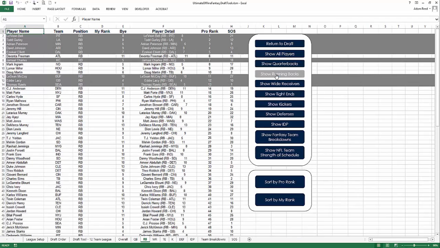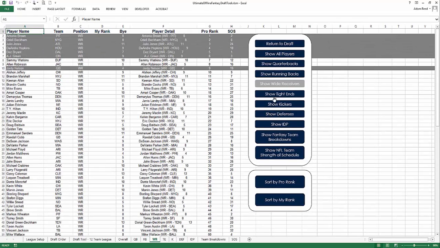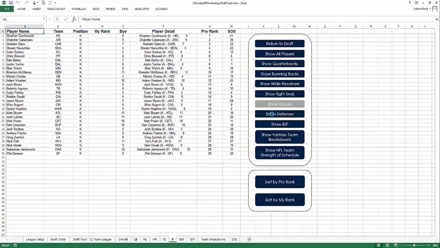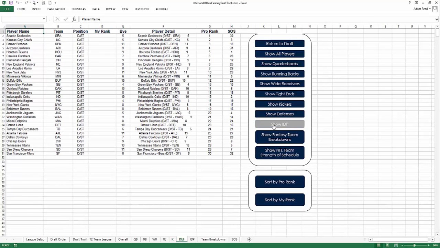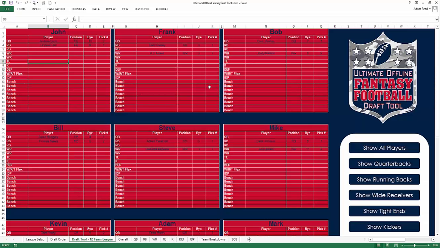I can show running backs. I can show wide receivers, tight ends, kickers, defenses, and individual defensive players. We'll come to these other buttons in just a minute here, but I at least want you to see that you can see a comprehensive list of all players available at any position at any time so that when you return back to this draft here, you can say, okay, it's my pick.